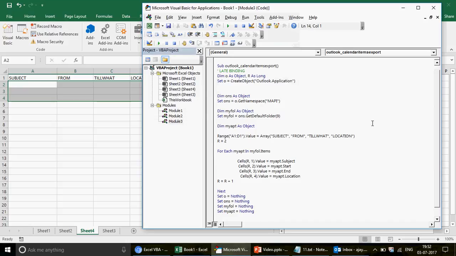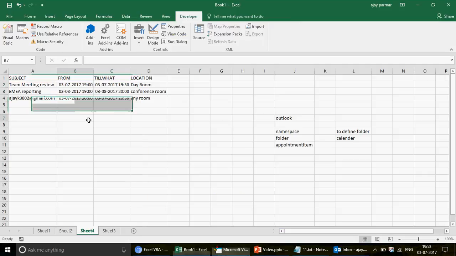This is called late binding. It will work irrespective of the version you have. Doesn't matter if you're going from higher to lower or lower to higher or the same version. Doesn't really matter. So I'm giving you all the choices, right? Now I'm going to run this. Let's see if it will run or not. Yes, it is running, guys.